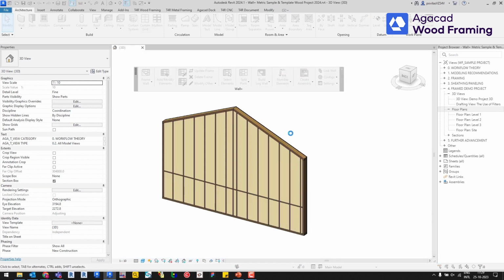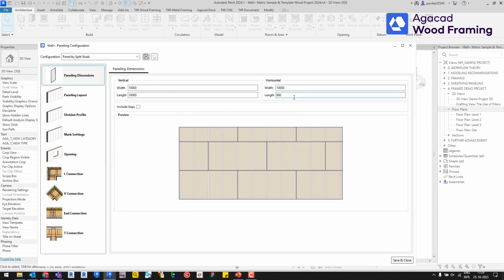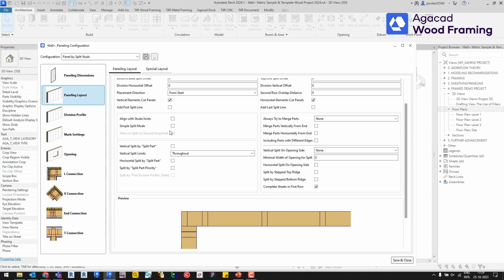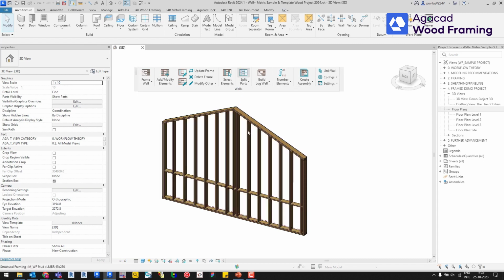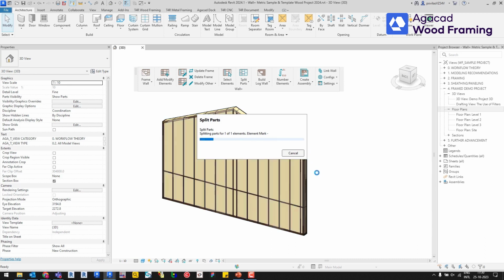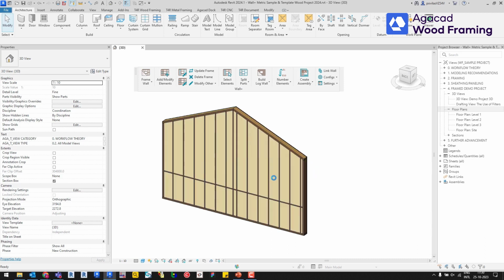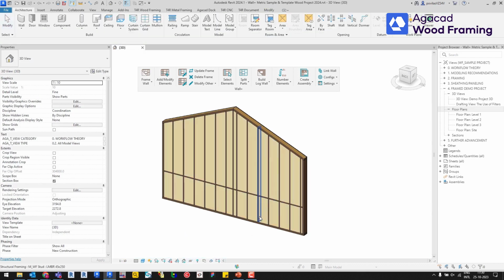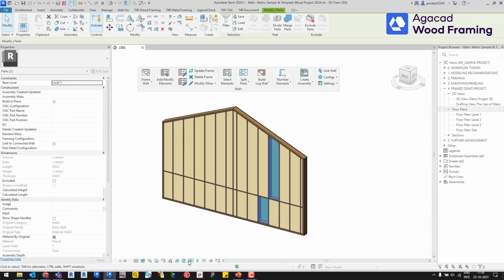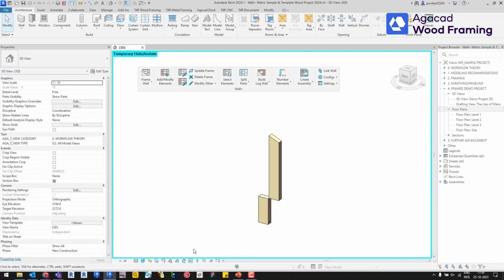What we've done now is we added a type parameter to our metal and wood plates and studs. So you select split parts parameter for your studs and plates in the type parameters, and you also select split vertical and horizontal elements as you've just seen in the paneling configurations. And now it's going to automatically split your insulation, if it is insulation in this case, based on your horizontal and vertical elements, right? So these now become individual pieces.